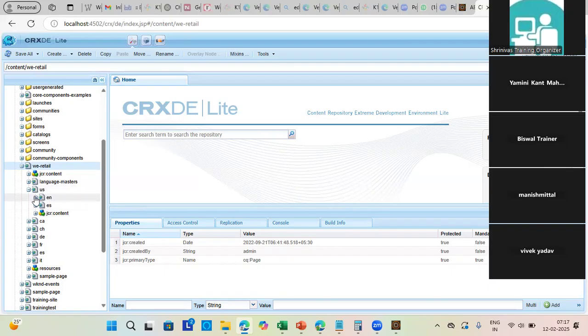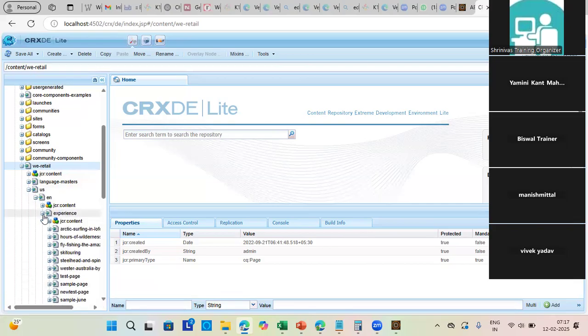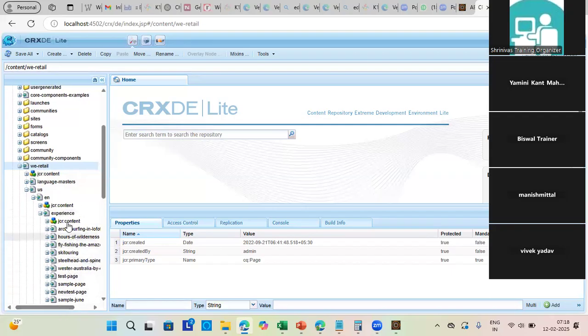Again, I'll expand EN. So under EN, I'll find some pages: experience, menu, main equipment, about us and all. So these are the pages of your English website. I'll launch my website in US, and in my US English website, these are the pages. I'll expand experience. I'll find some more pages under experience also. So there should be a parent-child relationship between all the pages. You cannot create your pages randomly.